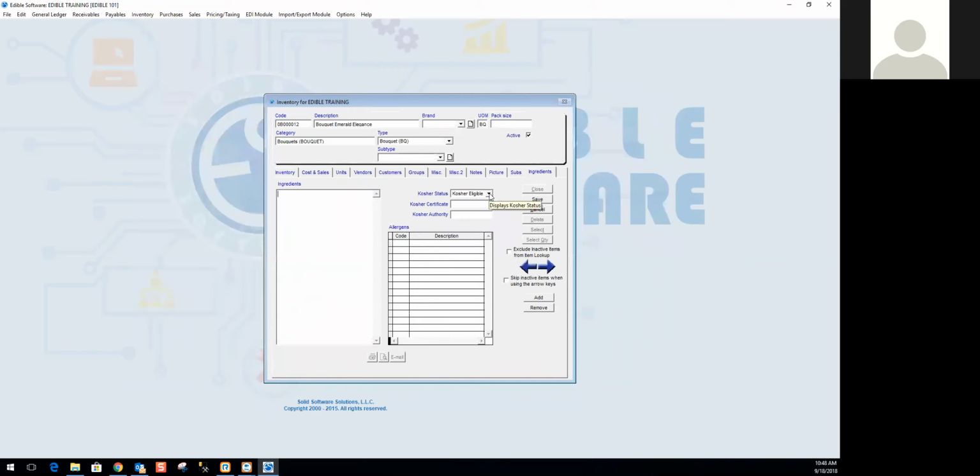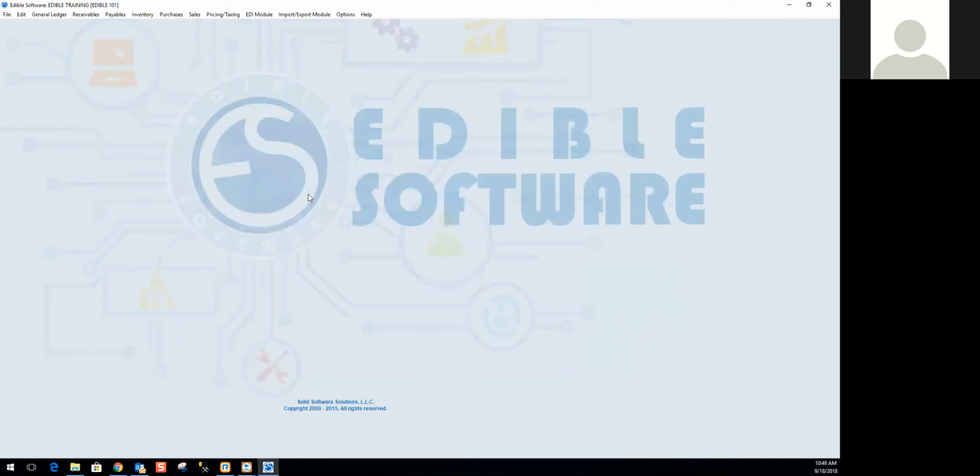And then if you do track kosher status, you can go ahead and specify what is the kosher status. Is this kosher dairy, kosher meat, non-kosher? And you can enter in the certificate and the authority as well. All right. And then of course in this screen, you can print this out or email it to anybody that you need to. So that is essentially the item master.